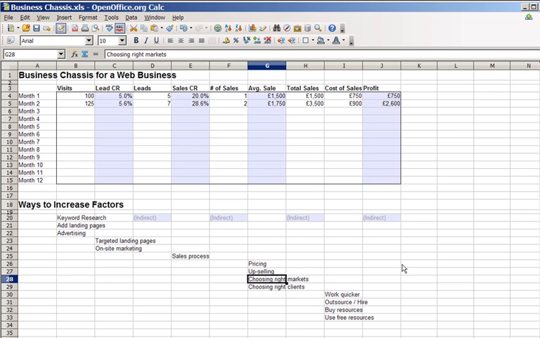Choosing the right markets is very important. There are cheap markets out there and there are more lucrative markets out there. And another key thing, choosing the right clients. Who do you say yes to? Who do you say no to? Where do you stand your ground? Where do you draw a line in the sand? I'm sure we'll be looking at that a lot over time.